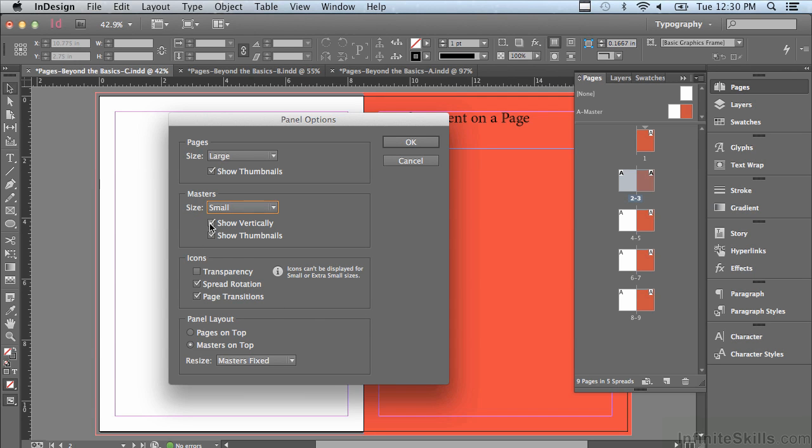Which kind of icons do you want to show in the panel? Transparency icon, spread rotation, page transitions, and also how do you want to lay out the panel? Do you want your pages on the top instead of the masters being on the top? So you have a lot of control about the way this panel is set up. I'm just going to hit cancel.